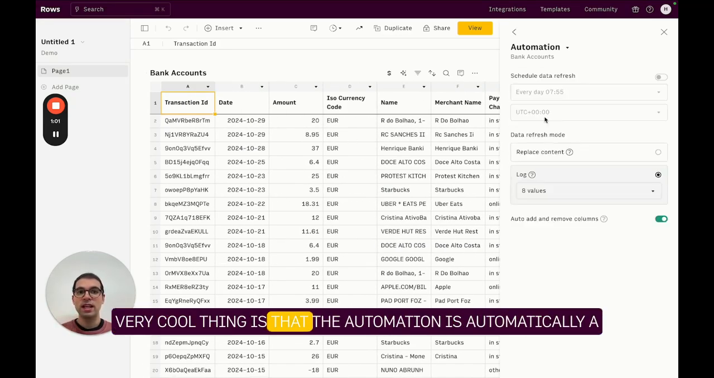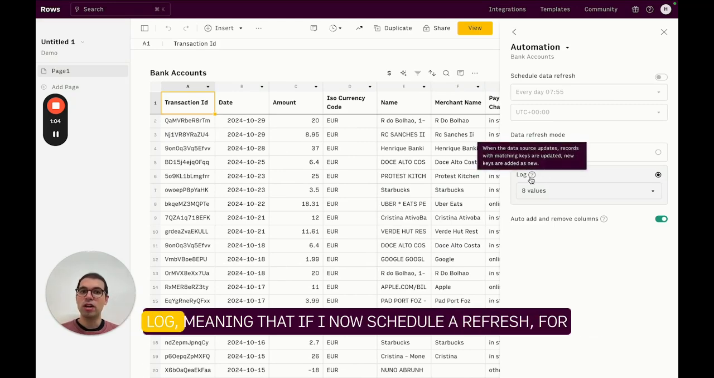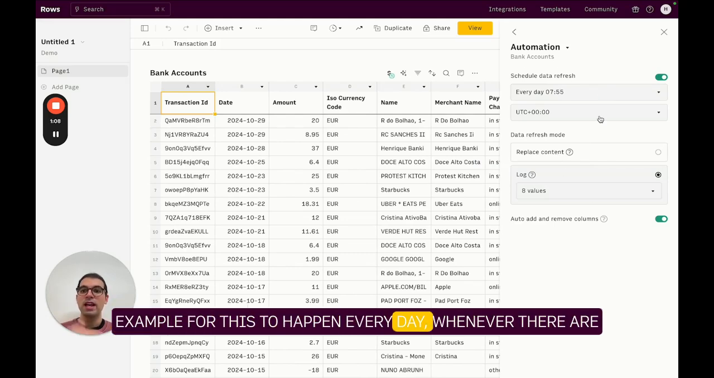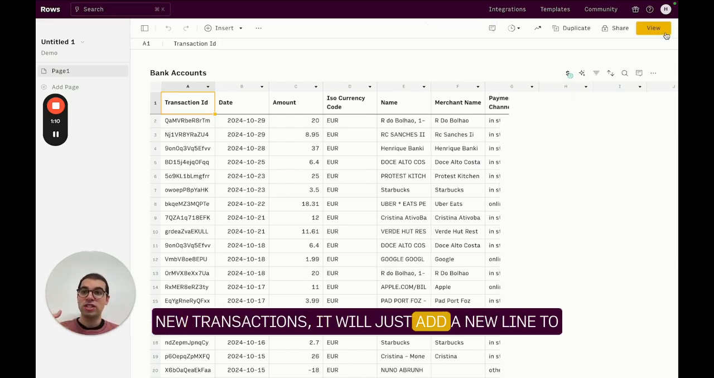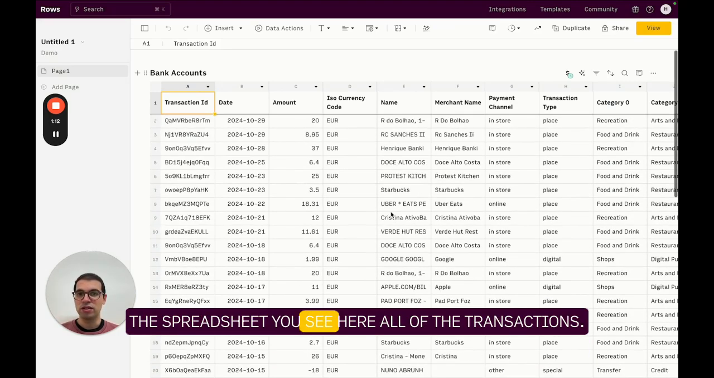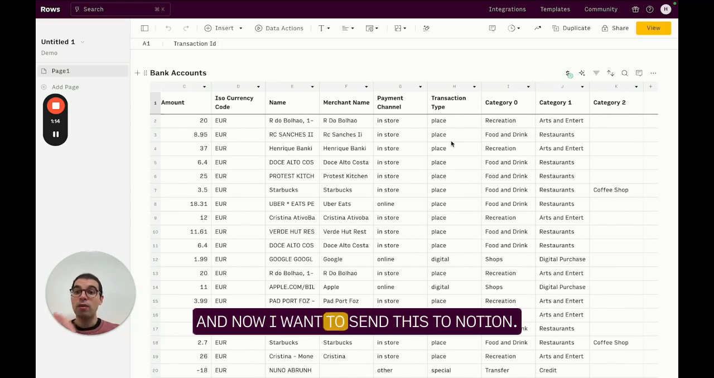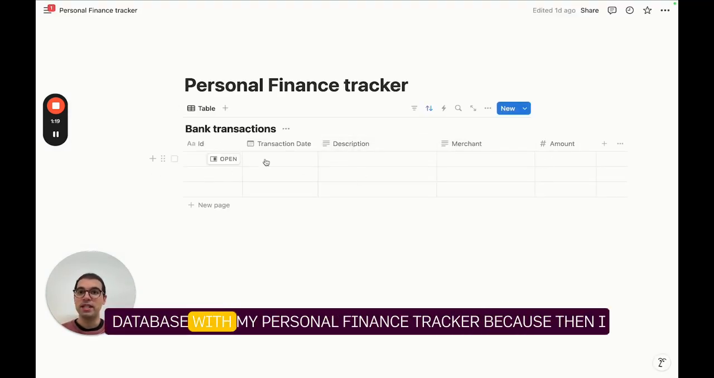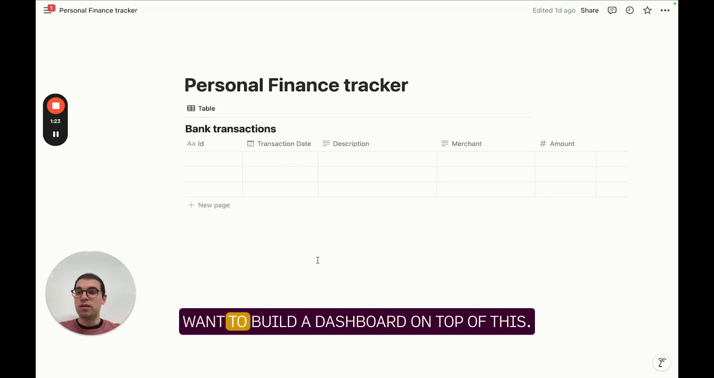Very cool thing is that the automation is automatically a log, meaning that if I now schedule a refresh, for example, for this to happen every day, whenever there are new transactions, it will just add a new line to the spreadsheet. You see here all of the transactions, and now I want to send this to Notion. So let's say that in Notion I have a database with my personal finance tracker, because then I want to build automations on top of this, or I want to build a dashboard on top of this, and this is going to be the core database.